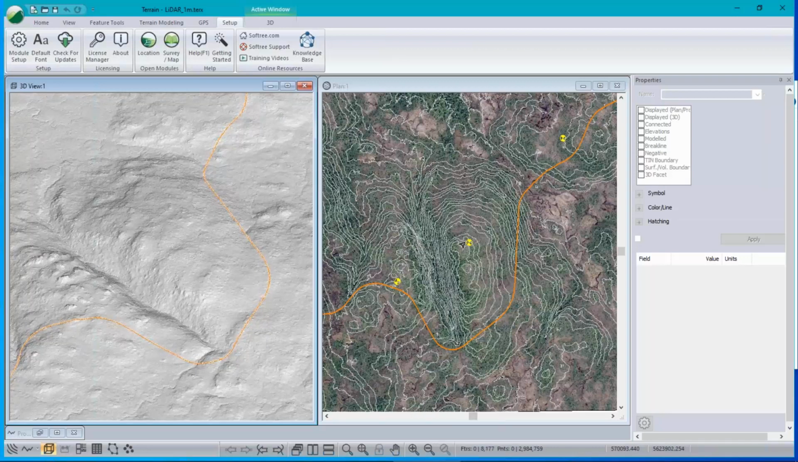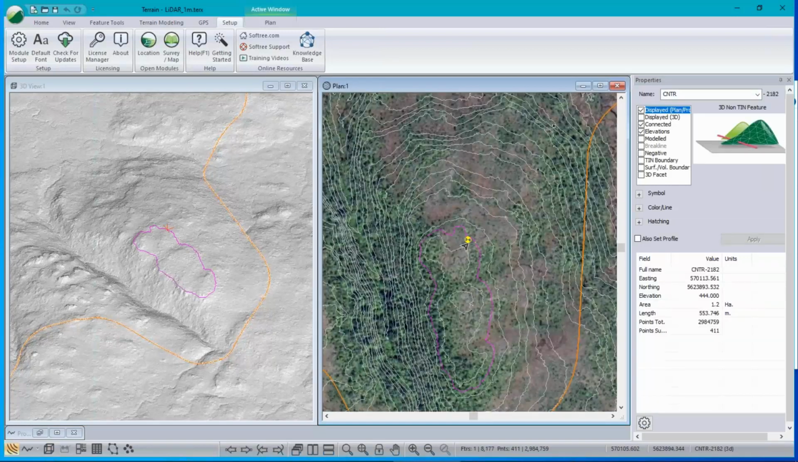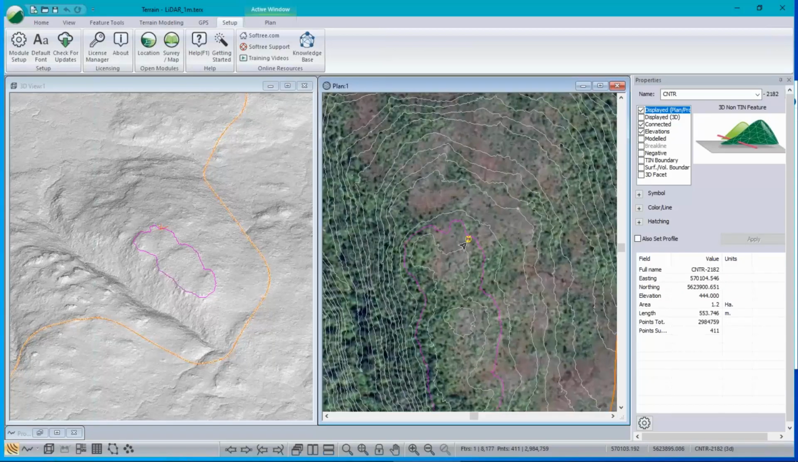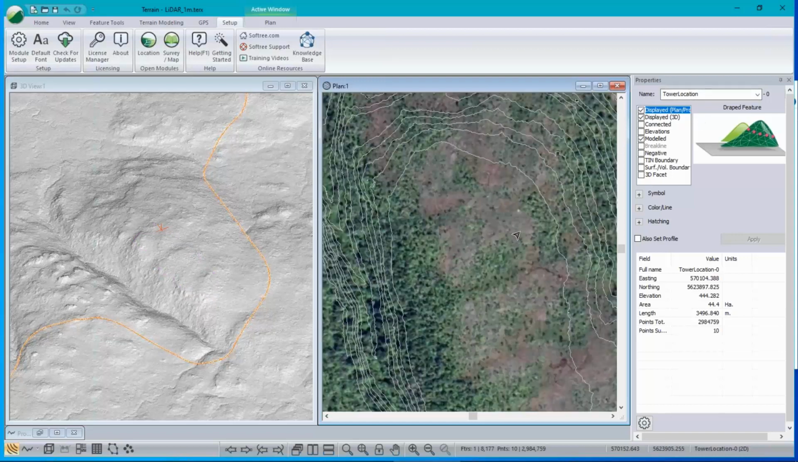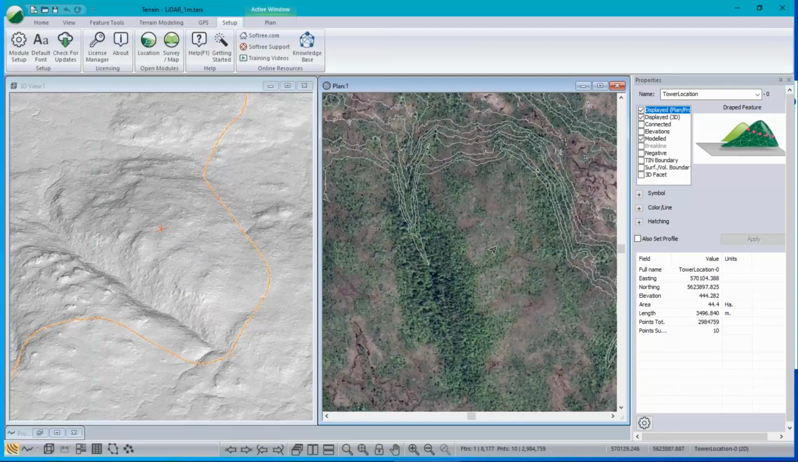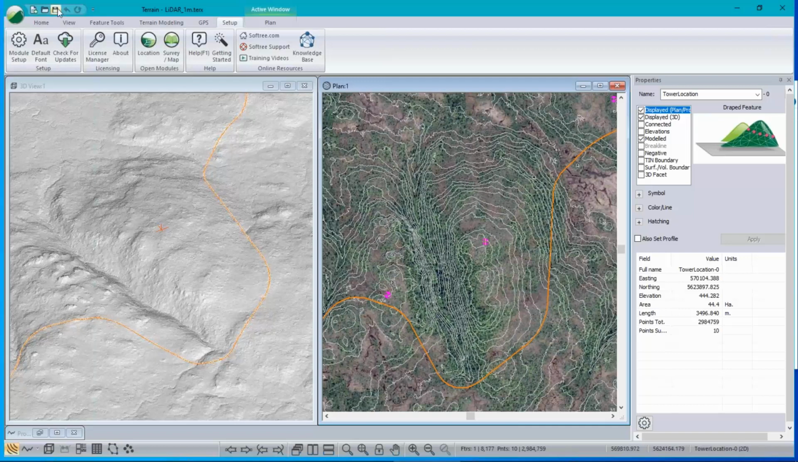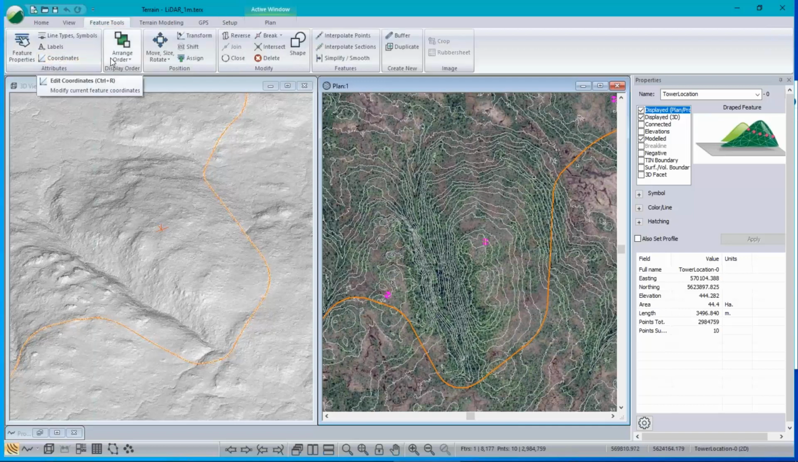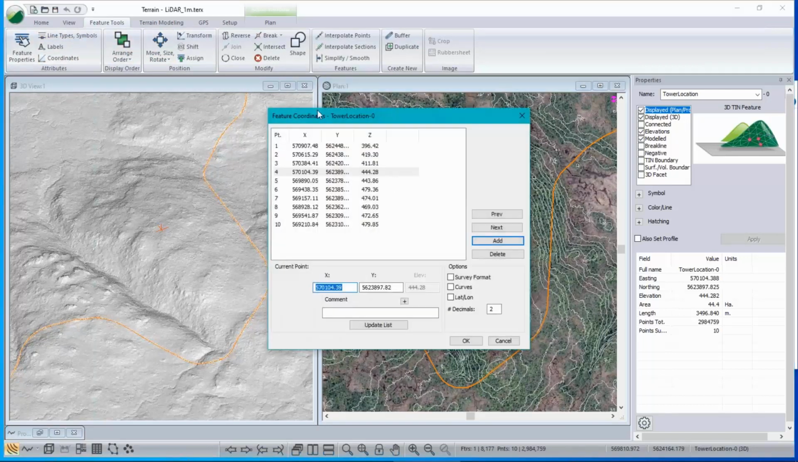And we have a feature here with the wind farm. Oops, I selected the contour. This feature, it's just not being very cooperative. There we go. It's called tower location. And this feature is a collection of points which came from a surveyor who was choosing the location of the tower. So if we look at those coordinates, we can see the XY coordinates of all those points.